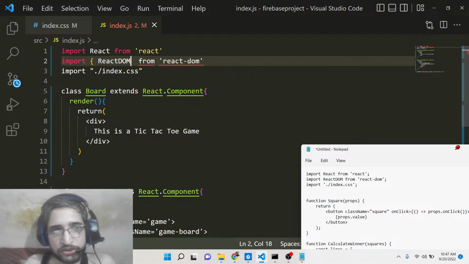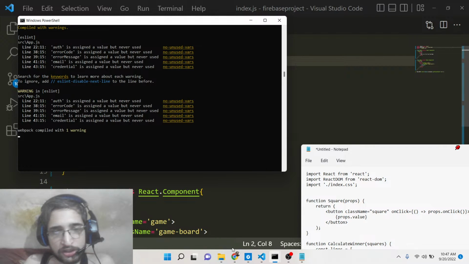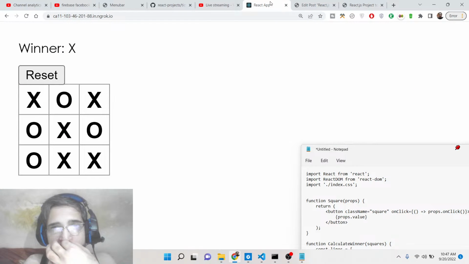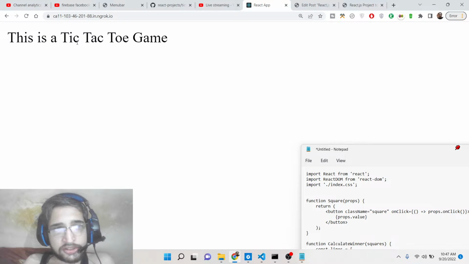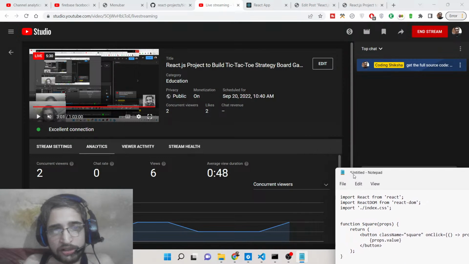So just remove these curly brackets. If you refresh it, no error will be there. Let me refresh it. So it has compiled, and if you see this application, if I refresh it, you can see this is a tic-tac-toe game. So now we have successfully got this.